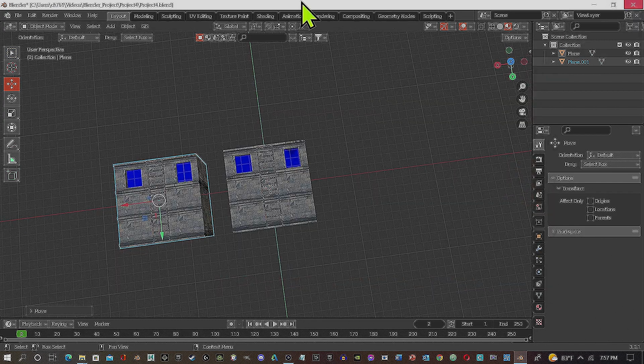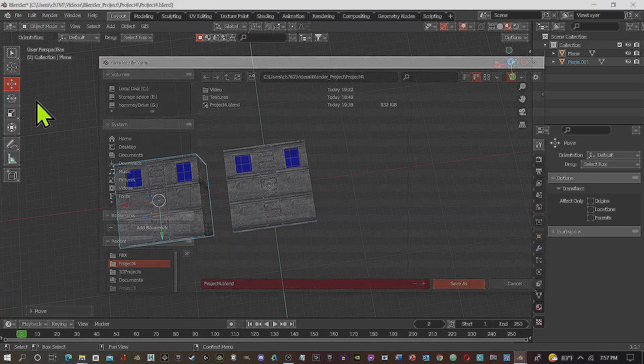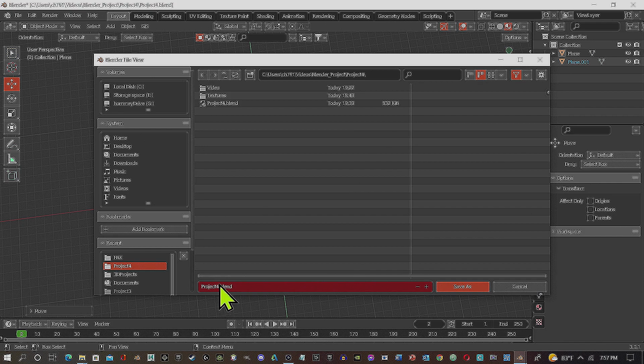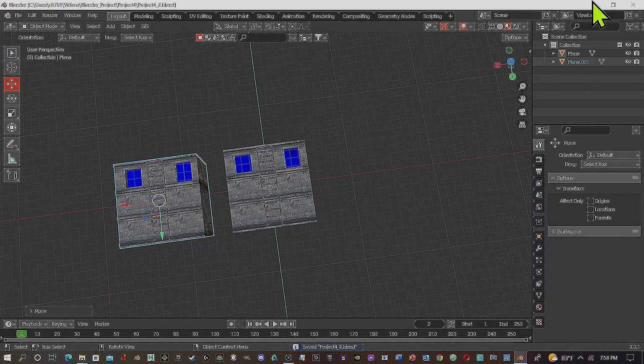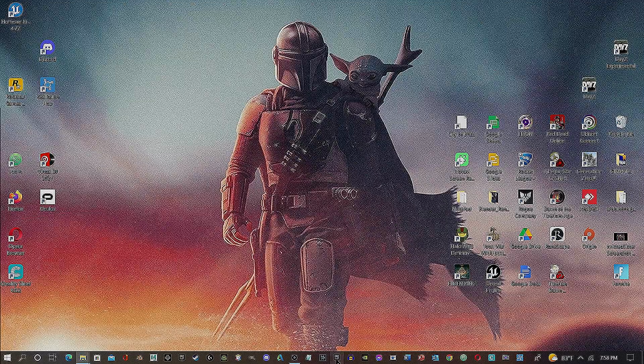So we're going to save out this Blender file and make sure that everything's saved. I want to save it under what? We already got the 4, so it's 4.2. Okay, I'll save that. Close this out. I'm going to bring up my Epic.